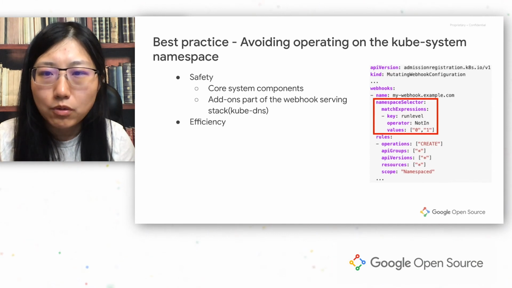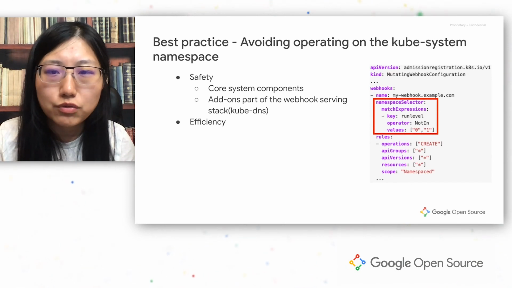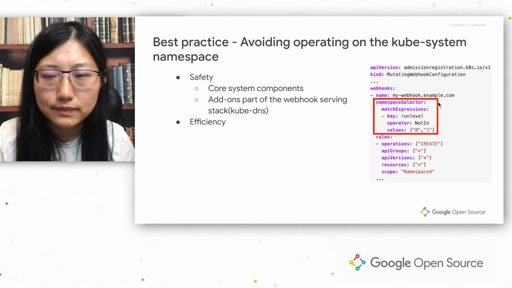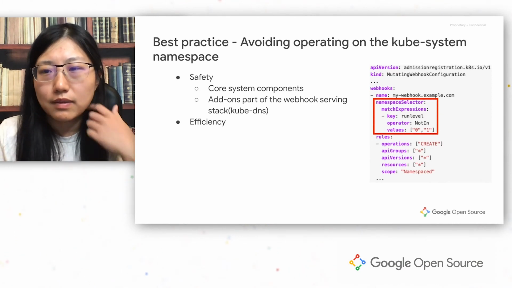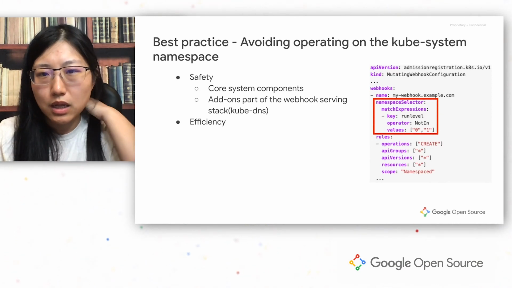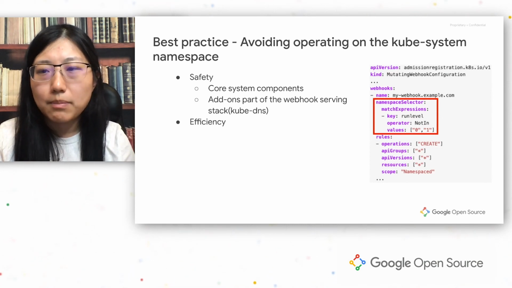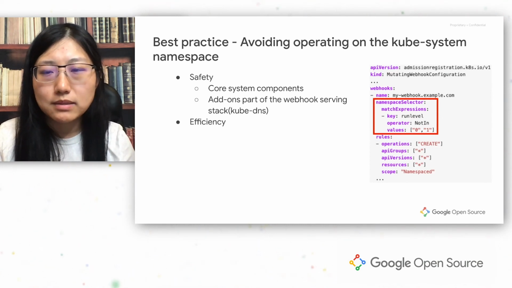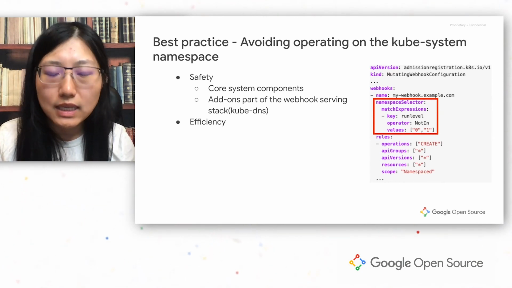Here is an example. Only match the requests in a namespace where the rule level value is not equal to 0 or 1. It also helps with efficiency, since we mentioned earlier that every webhook invocation's latency builds up the entire API request latency. By excluding the kube-system namespace, the webhook invocation is scoped to only what it needs.